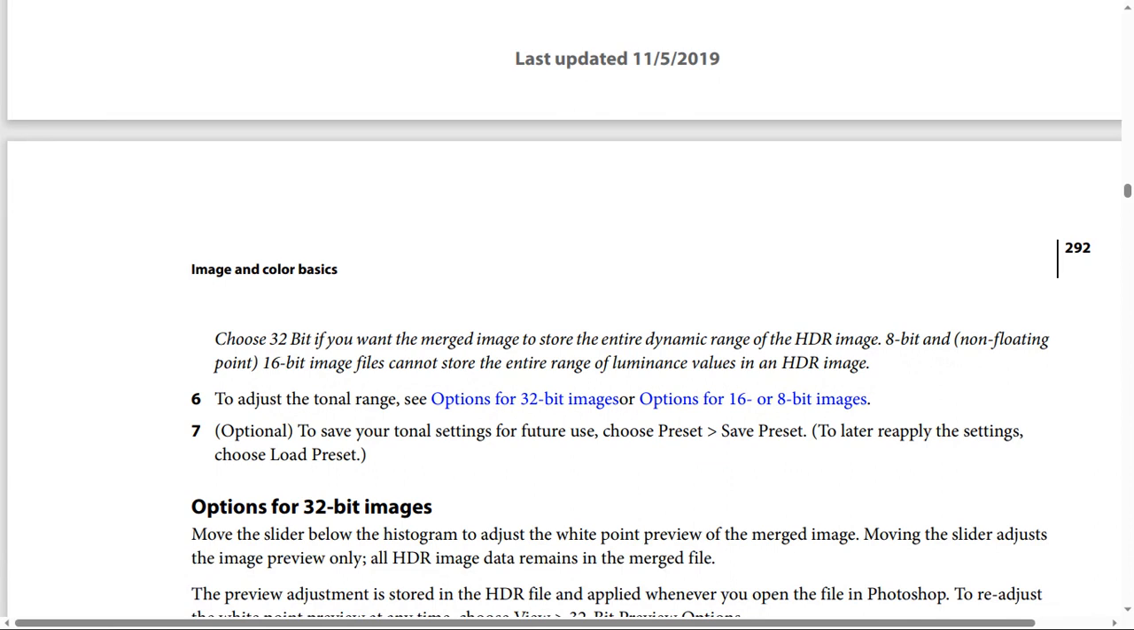Choose 32-bit if you want the merged image to store the entire dynamic range of the HDR image. 8-bit and non-floating point 16-bit image files cannot store, by the way, the entire range of luminance values in the HDR image.